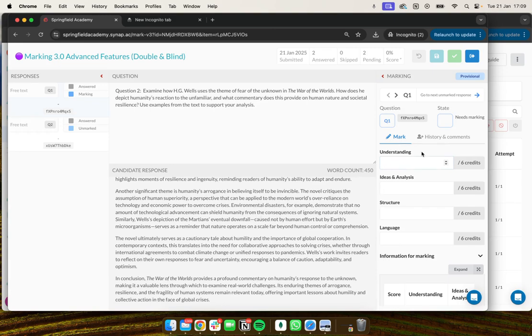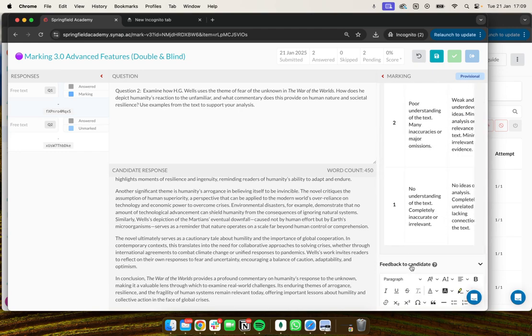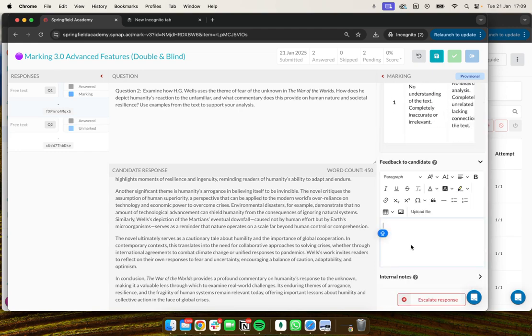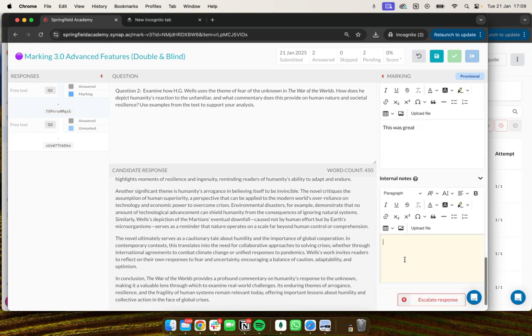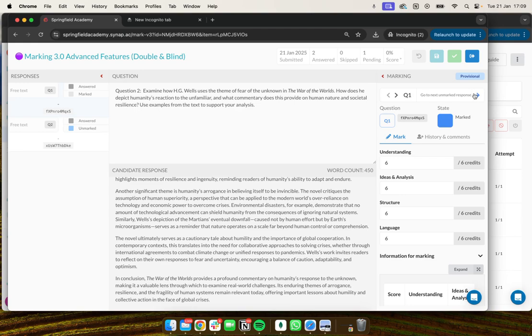Got the student's answer here. Peter might decide to give this a perfect score, and he can leave some suggested feedback, which won't automatically show to the candidate. That's up to whoever's going to finalise it to decide what happens there. Can say this was great. Internal notes, this is a perfect answer. Can save. Go to the next unmarked response.